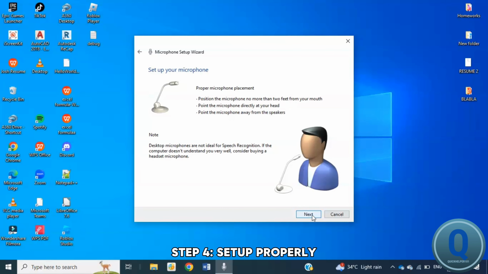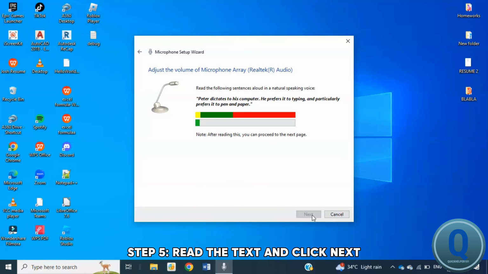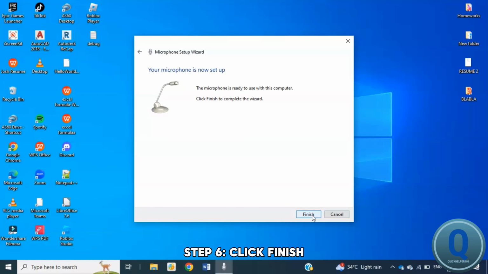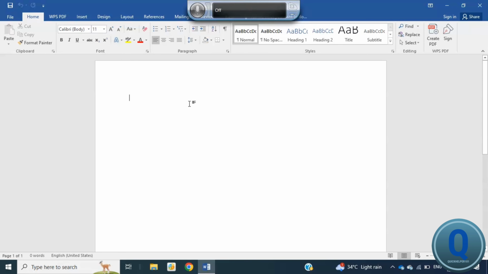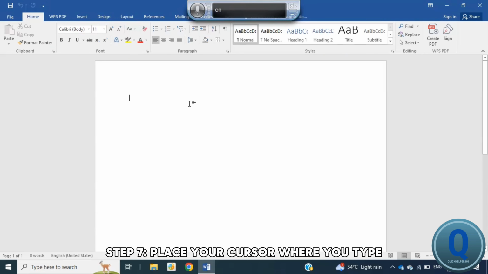Then make sure it is set up properly and proceed. After that, read the text provided and click next in here. Choose if you want to enable document review and press next again. Now place your cursor where you want to start typing in Word.